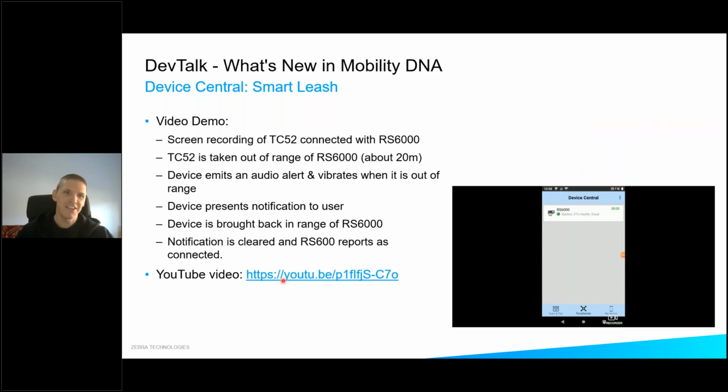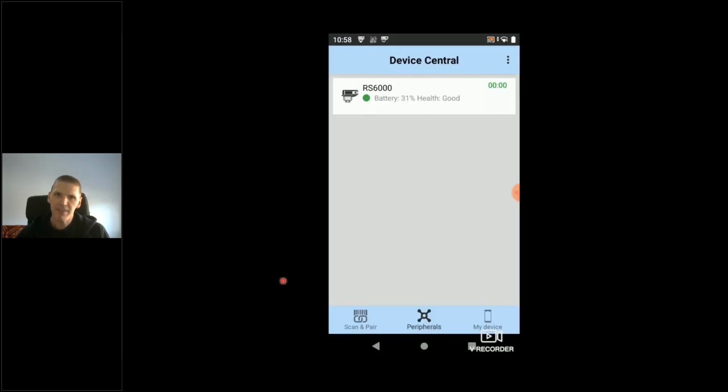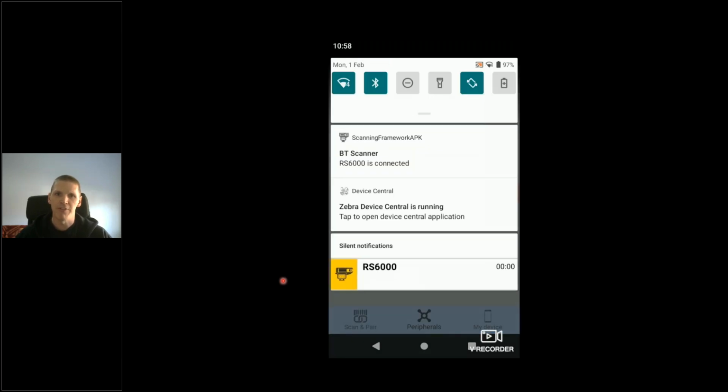This is a TC52 connected to an RS6000 ring scanner. It's just what I happen to have in the house. Obviously, we're all working remotely, so I was working with the hardware I had. It does support a number of Bluetooth peripherals. I just left the ring scanner upstairs and walked down the road a little bit until I was out of range, and you'll see exactly what happens on the device when I did that. This is a screen recording from the device itself.